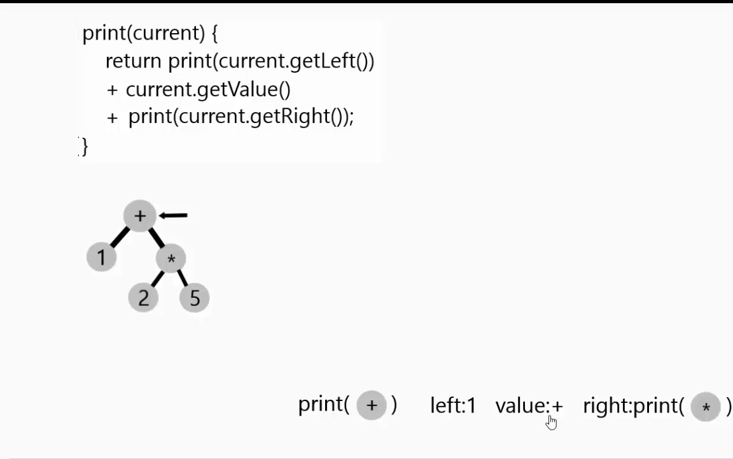We now get the value of the plus sign, but now we call print on its right side, which is asterisk, the times. We call it on this one. It pauses here still on the original print plus and continues on with this times. Now this one has a left node that also is not complete yet, so it calls print on the 2. So it pauses the times and continues on with the 2.